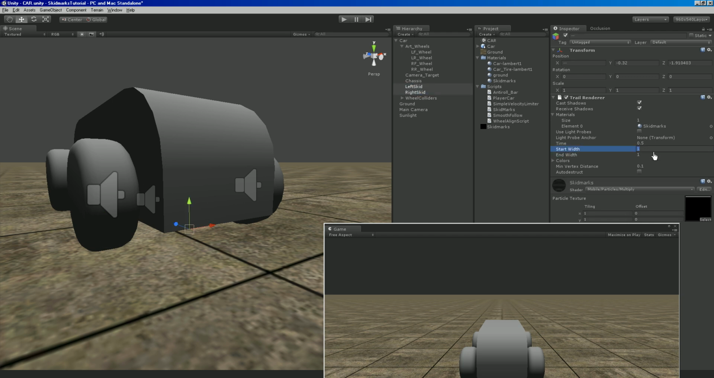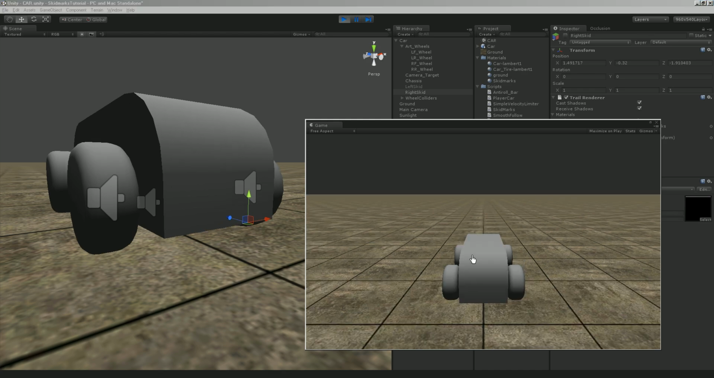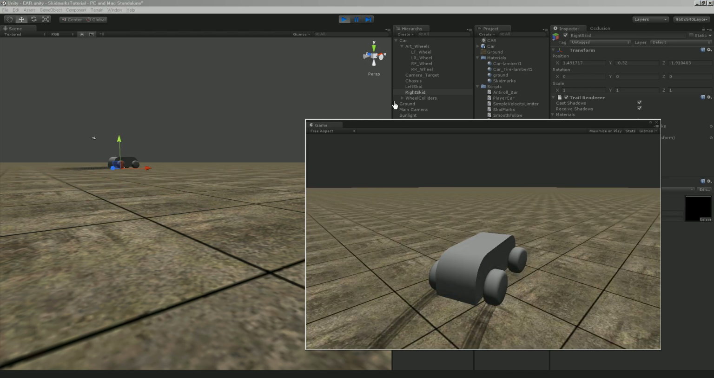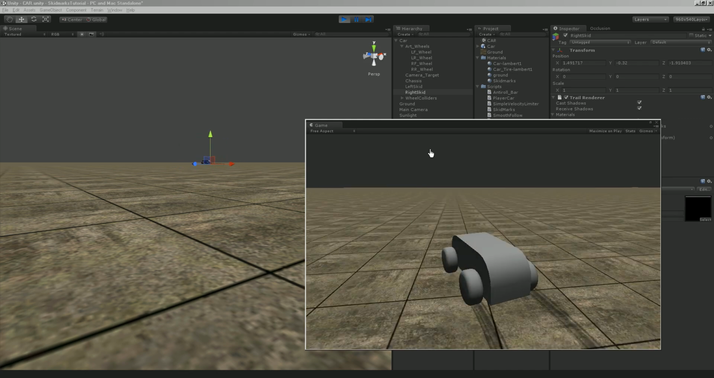And then I don't like the width on them, so you can see you'll do some tweaking. Now we'll try again. Hit play. Try to slide, and now they're looking good, and see, they stop when you're not sliding.